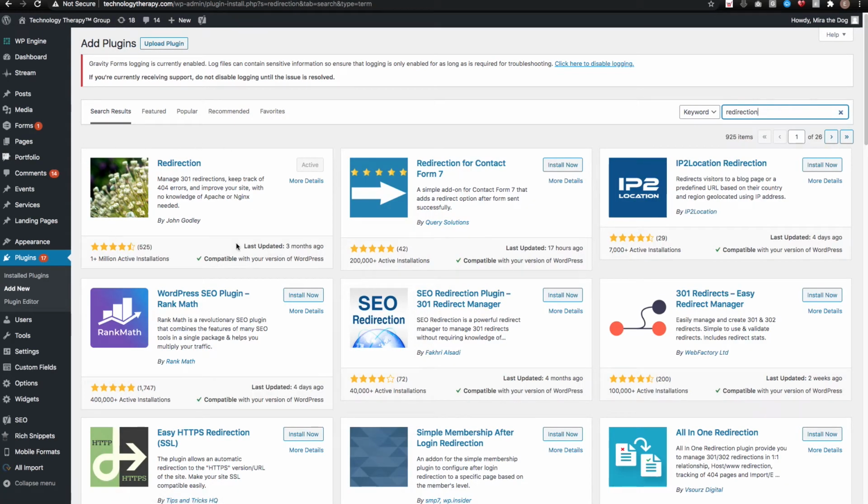It's a plugin just called redirection, and as you can see, we already have it installed on our website. But if you don't have it installed, you will see a button that says install now, like it does on this plugin right next to it. So just click the install now button, and then after you click that, a blue button will appear that says activate, and just make sure you click that as well.